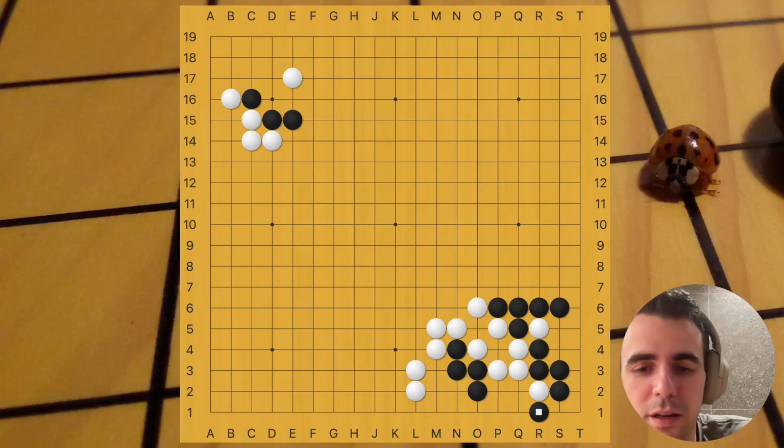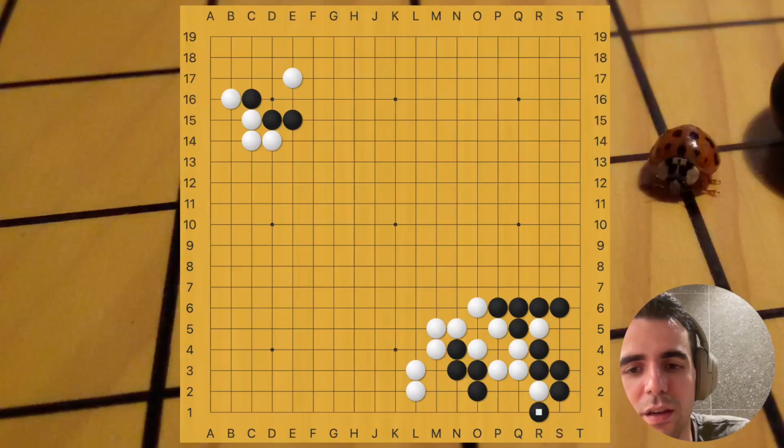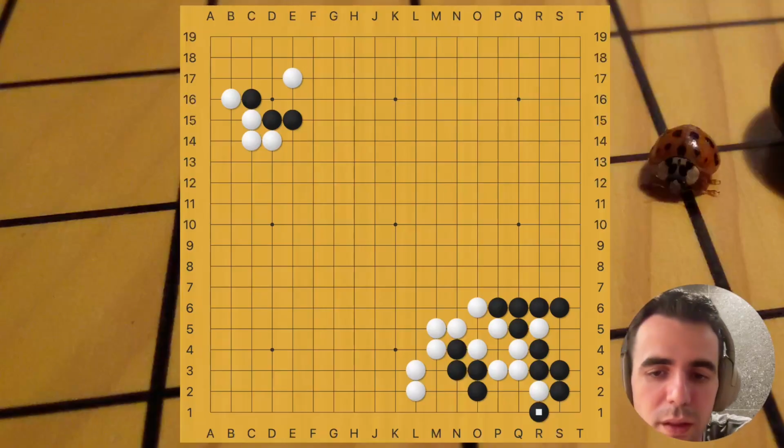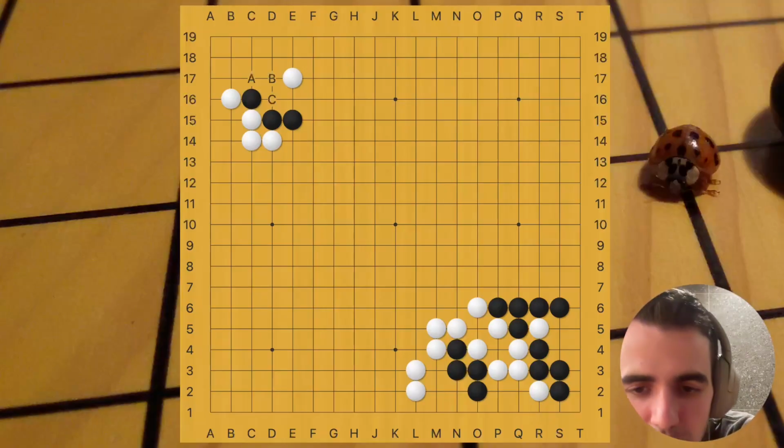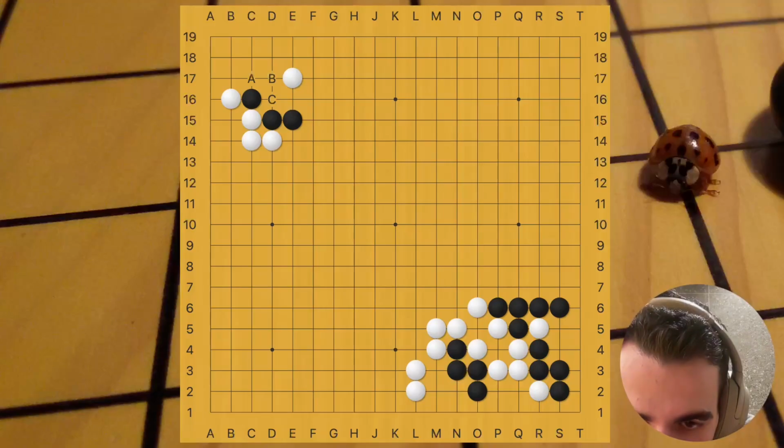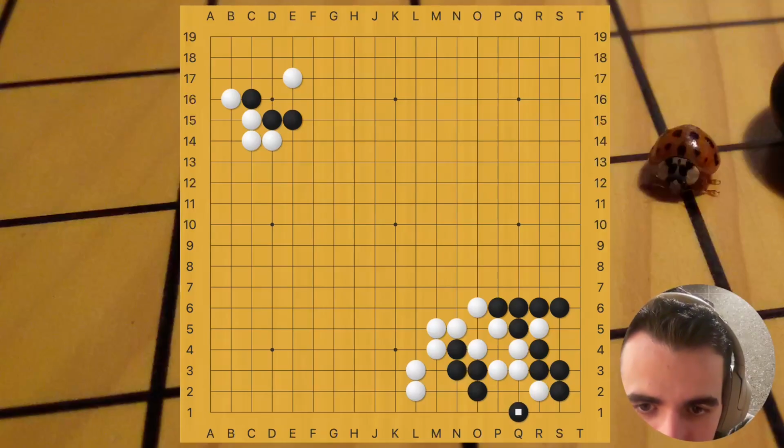What happens if, let's say, let me see if I can think of another tricky move here. What if black plays here? How would you react as white?